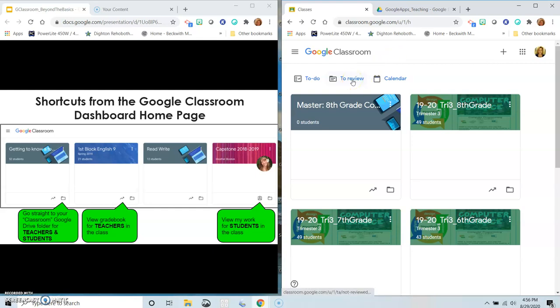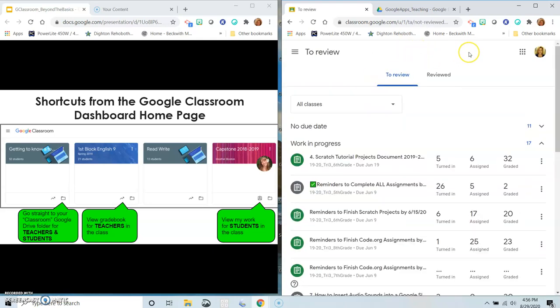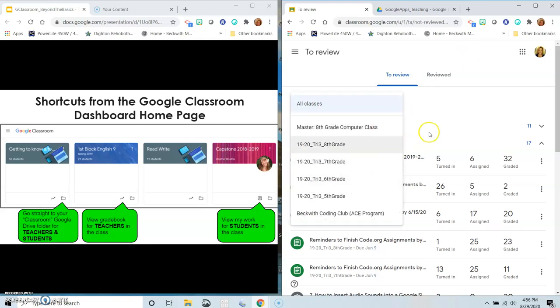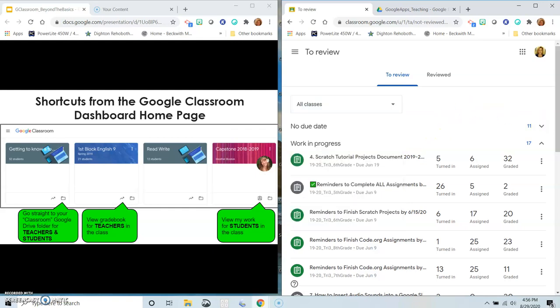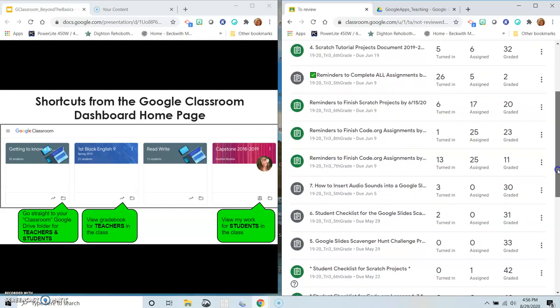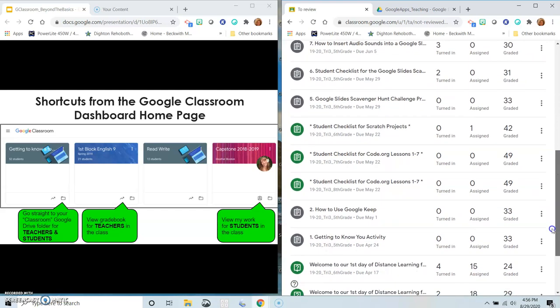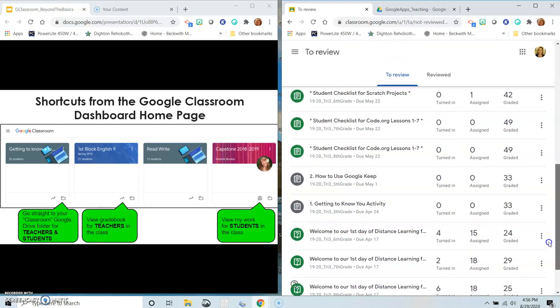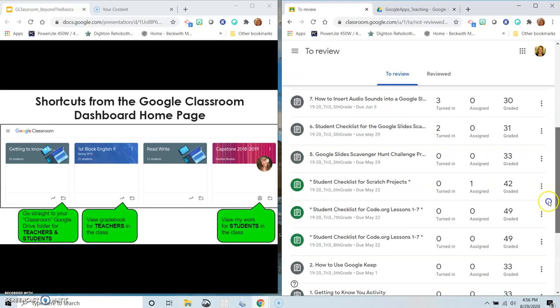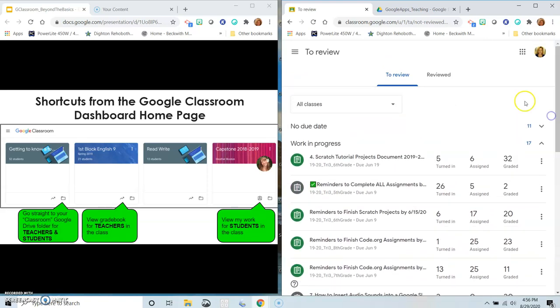To review is something only teachers would see. If I go to review, it's going to show me all the work I need to review for students and grade, of course. I can see that for all of my classes, or if I click on the down arrow, I can choose one specific class to look at. I can scroll down and see all the different things. Again, this is only going to be assignments. My question assignments are down here, and my other things are up here.